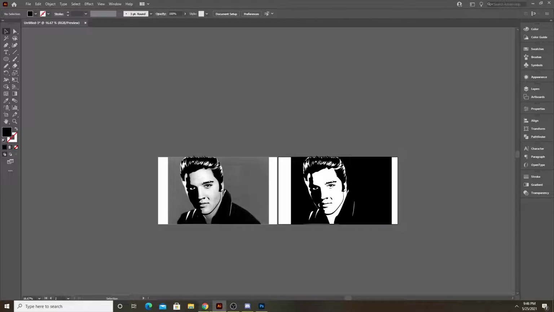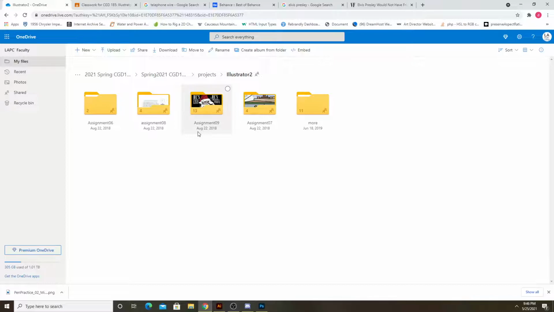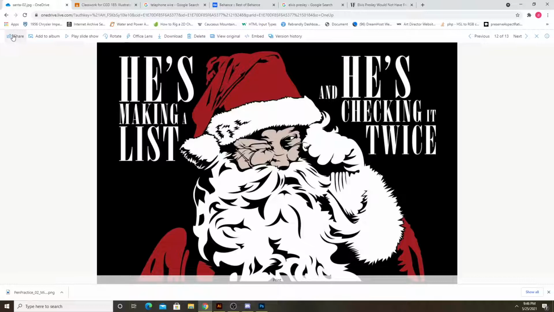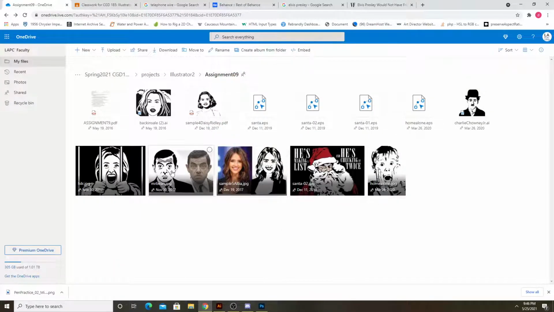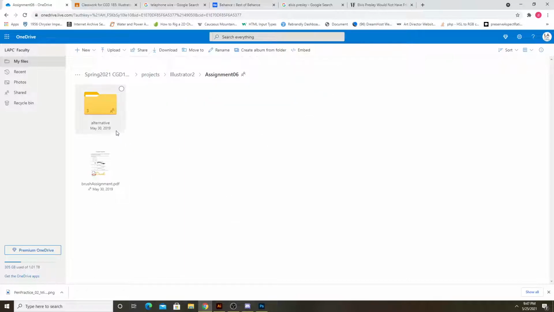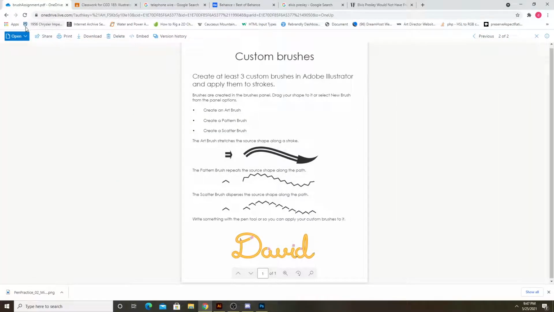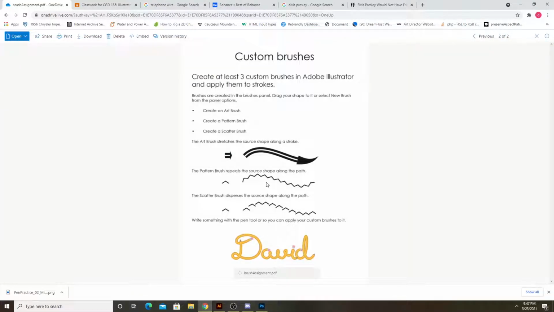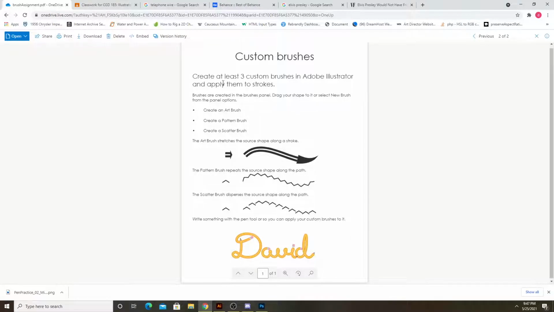So that will be one of your assignments as well. Maybe your last assignment. So for today, just pen practice. There's some other assignments I might have you do. I'm already making you do the drawing your name. There's some instructions on it here. Go over custom brushes.